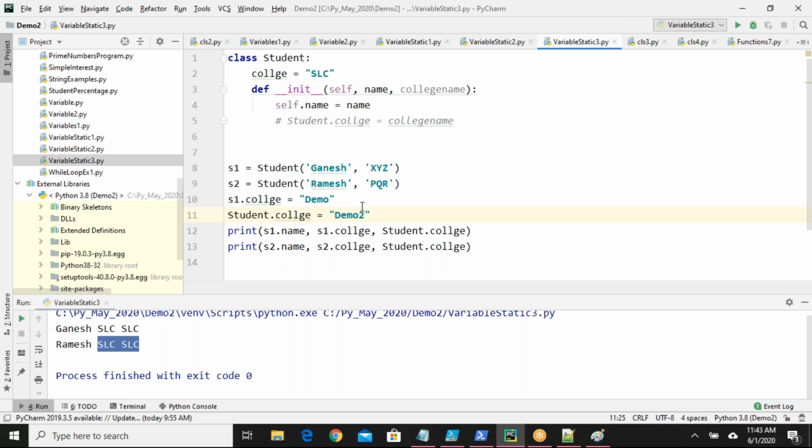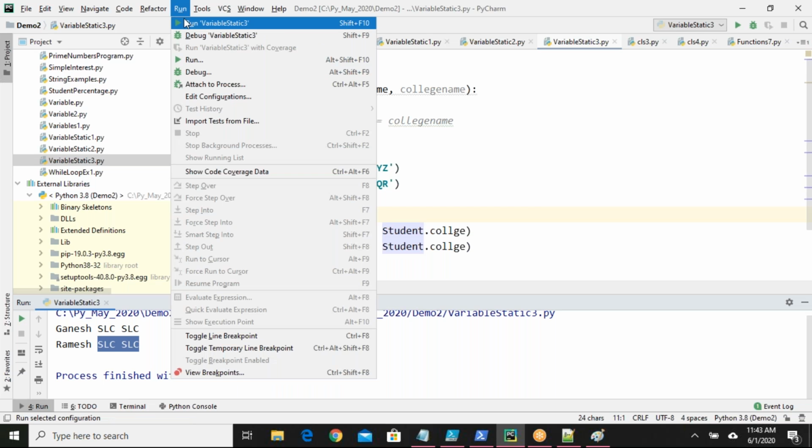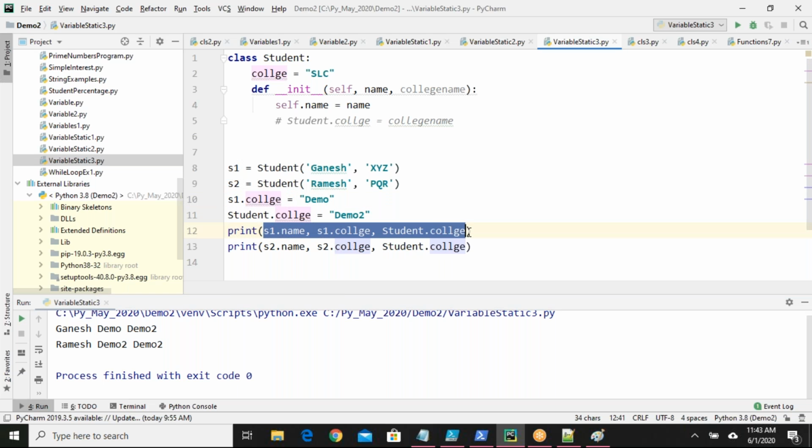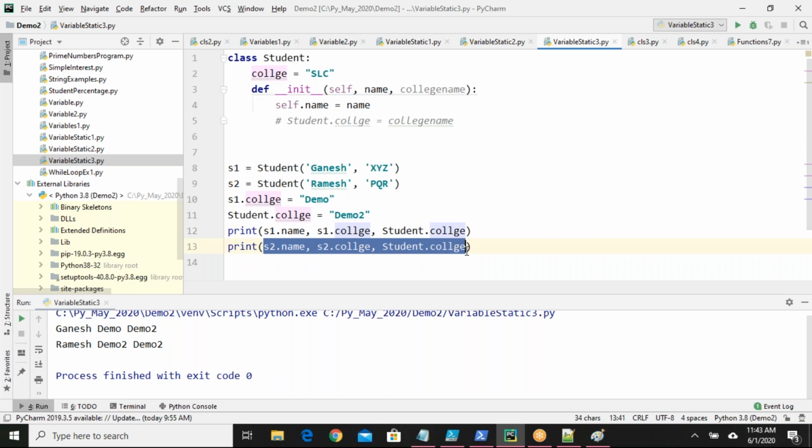What happens now? For the instance related variable, I'm providing demo. For class level, I'm changing to demo 2. If I run this, you can see the difference here. For student s1, it is named as Ganesh. s1 dot college is demo, student dot college is demo 2, student dot college is demo 2. In the next line, s2 dot name, it is Ramesh, demo 2 and demo 2. You got the difference.